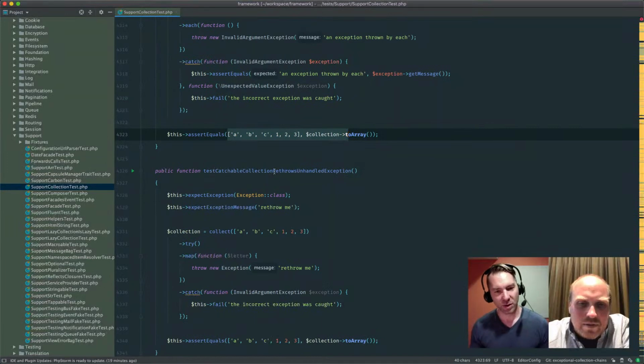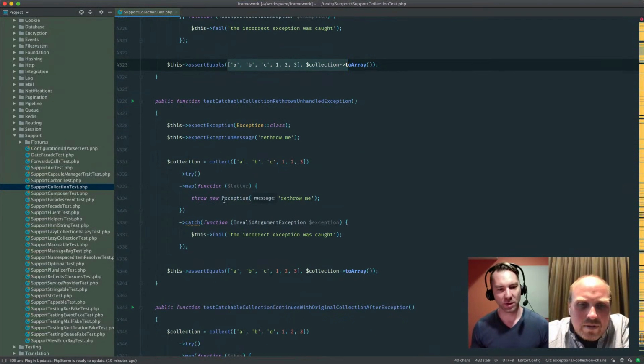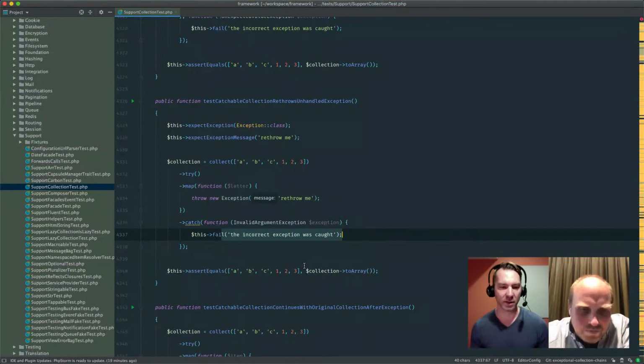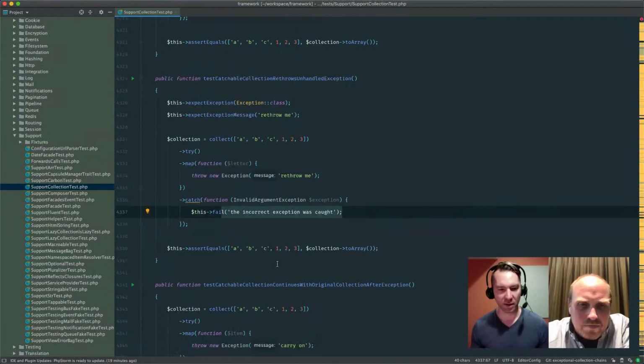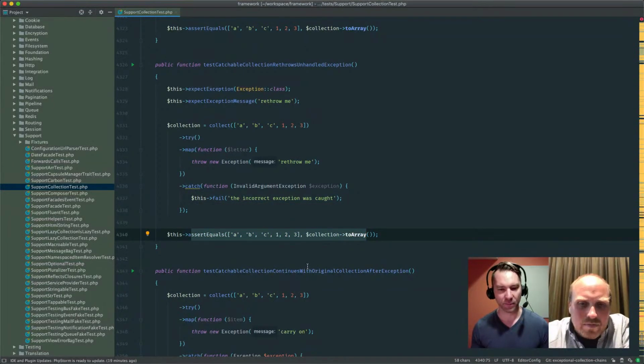Similarly, we got test catchable collection rethrows unhandled exception. So we just throw a generic exception. We're trying to catch an invalid argument exception. And if that is caught, then that's not right. And then we just get it back.